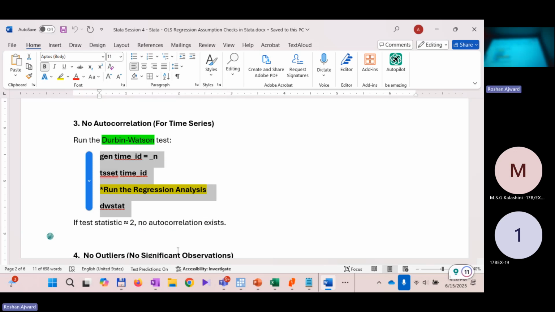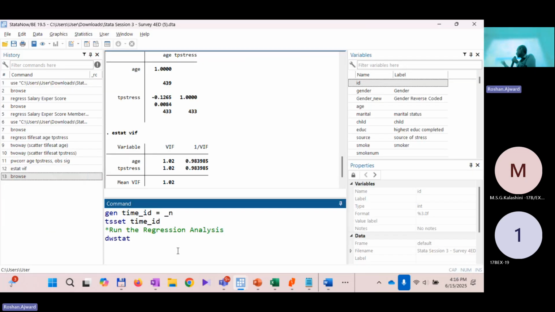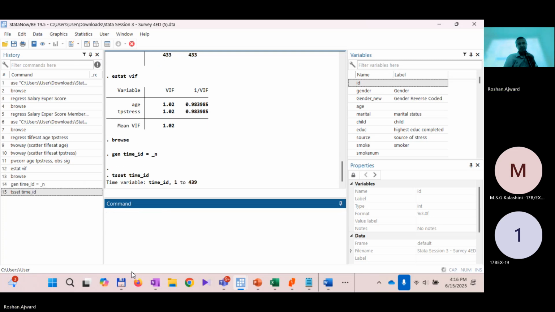Right. Copy that and put that into Stata. Then it will look like this. You can flip it, put it up. Then after that, just hit enter.